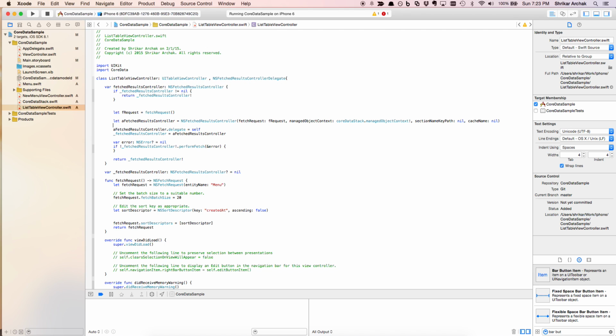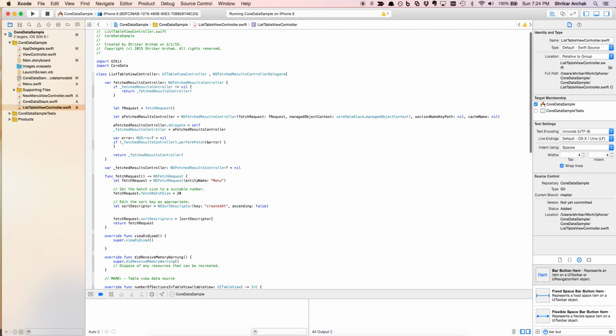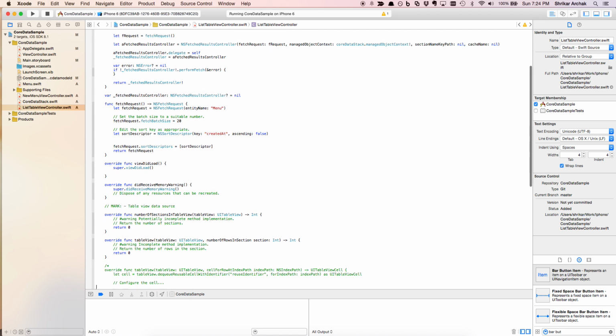So we have set up the delegate properly, and we also assign this fetch results controller to _fetchResultsController. And we initially also perform the fetch that will initially load all the items from the CoreData. So we have that ready. In viewDidLoad, that looks okay. At this point of time, we should go ahead and implement the UITableViewDataSource and delegates.